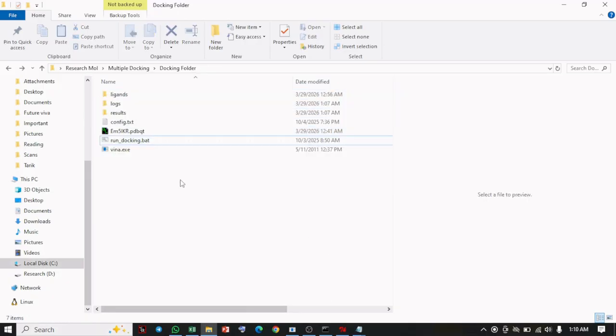Here is important information: your working directory must be in the C drive.